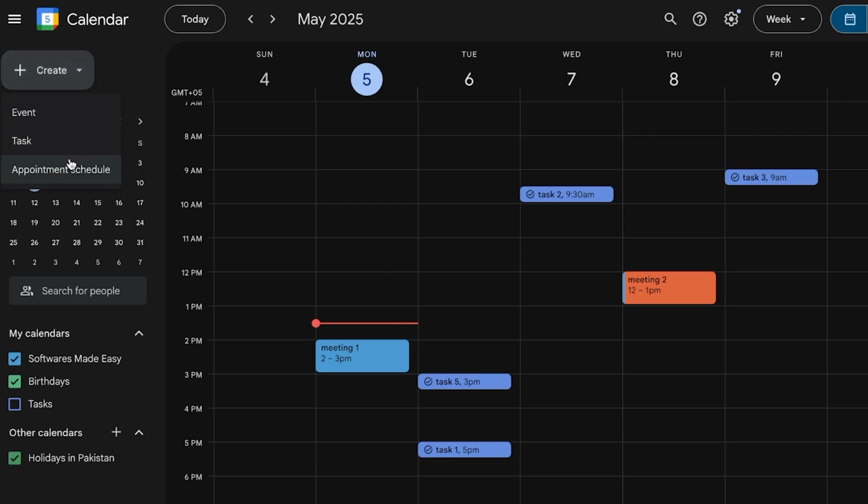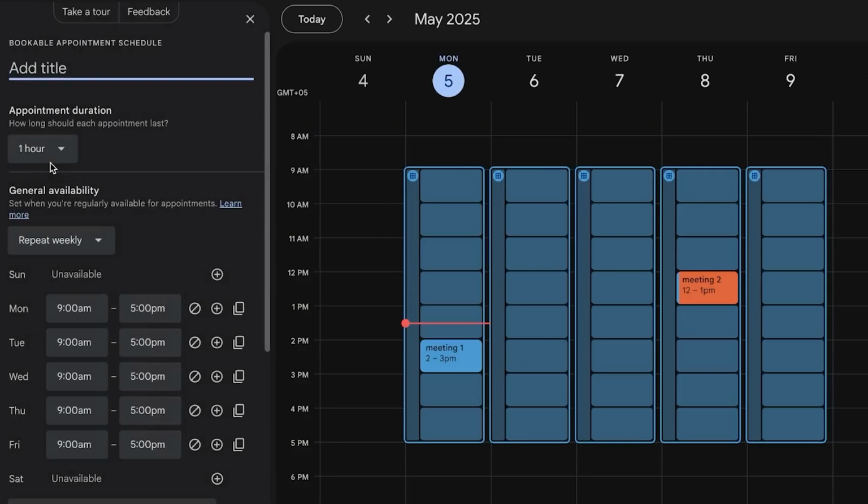Then we have the third option, which is quite a new option on Google Calendar and very useful, which is the appointment schedule. Click on appointment schedule, and now we can actually have our availability. We can have our appointments with Google Calendar. I don't need to use Calendly. I don't need to use any other app. I can do it for free within my Google Calendar, and I'm so excited about it actually.